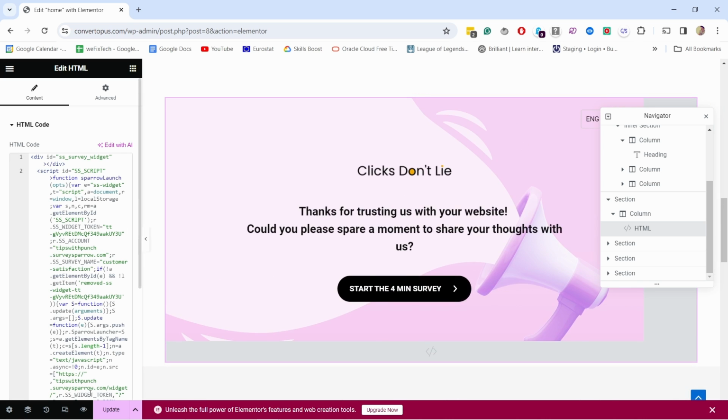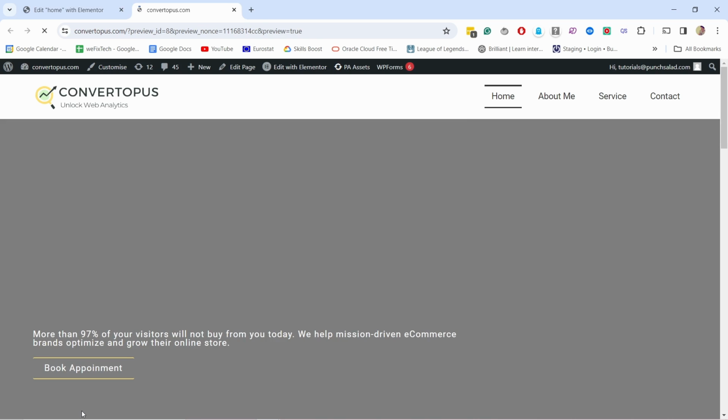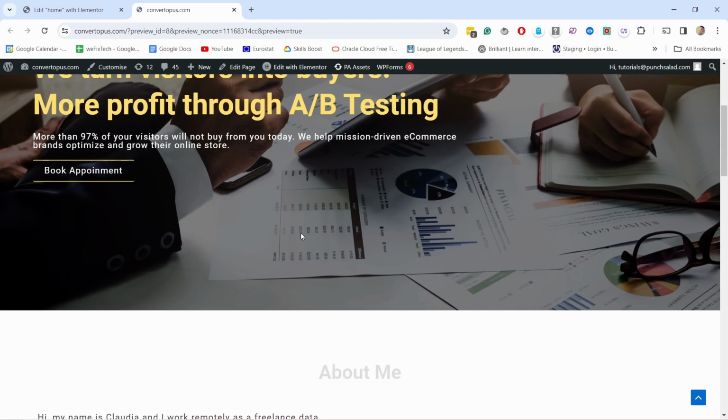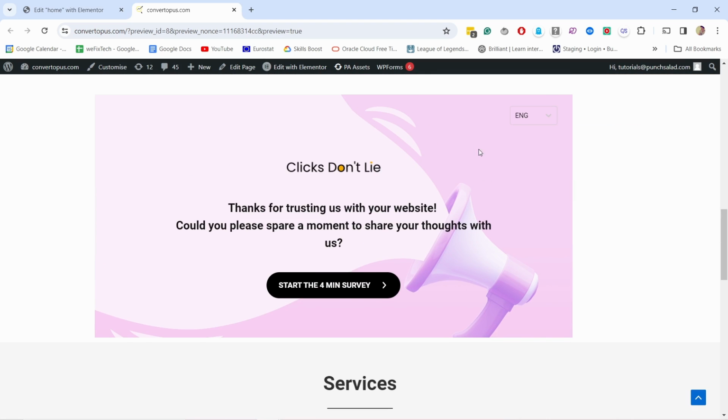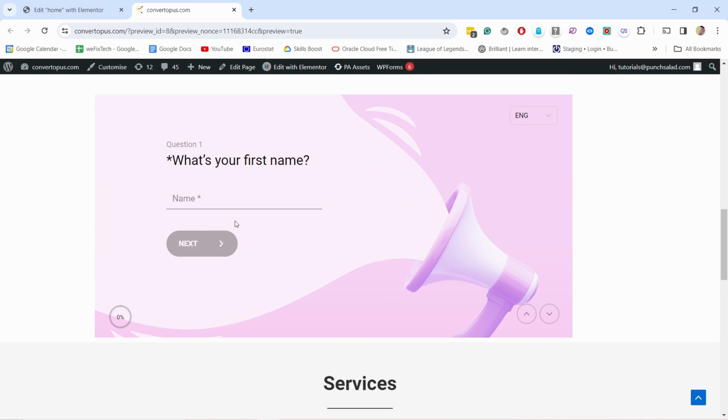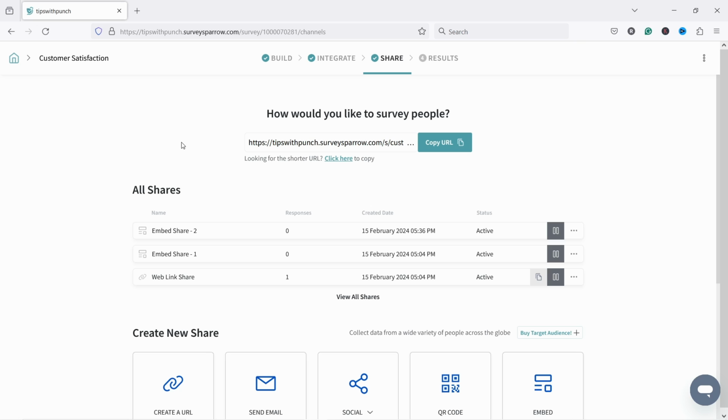There you go. So now if I just save this and preview the changes, scroll down, and there you go. This is my survey here. I can just take it, answer, and so on. This is how easy it is to embed on your website. So let's go back. And now all the responses will actually be here. Embed, share to, this is where I would see the responses.